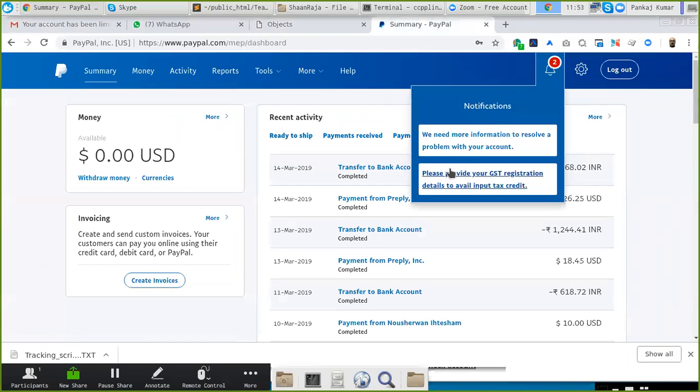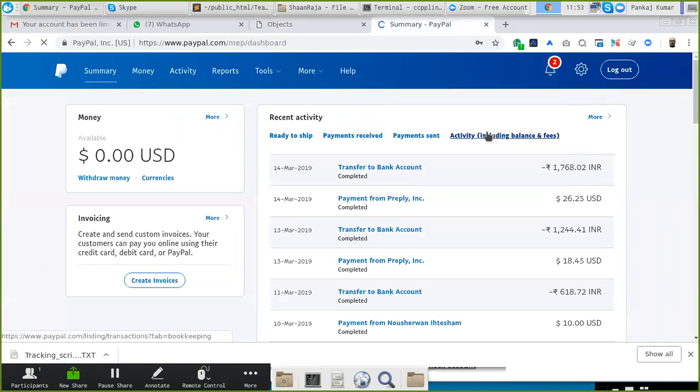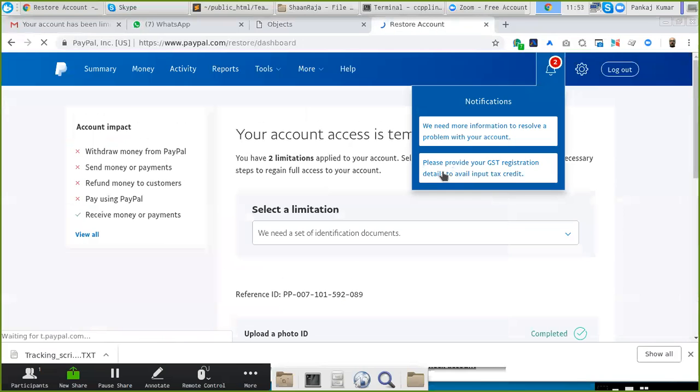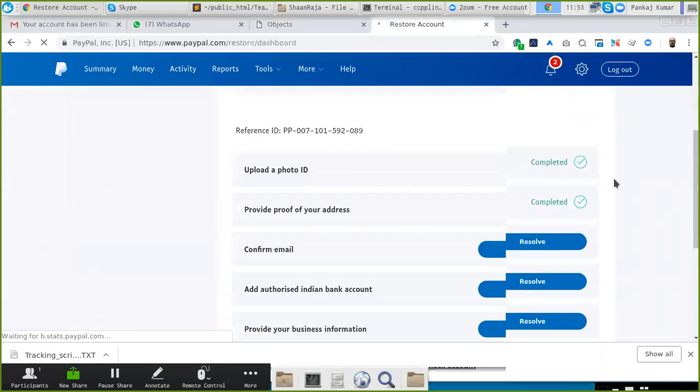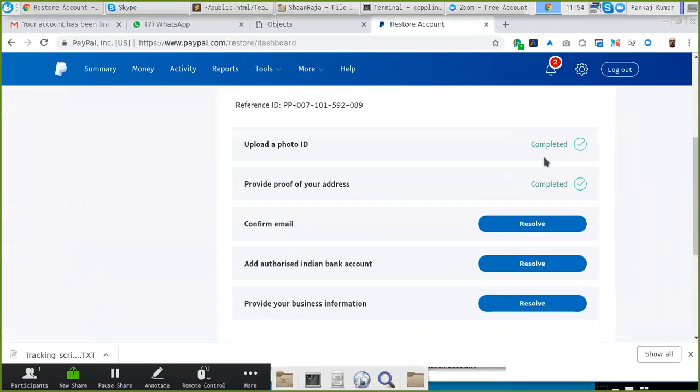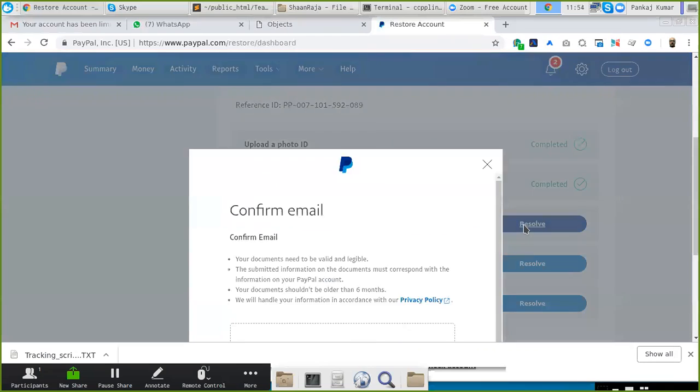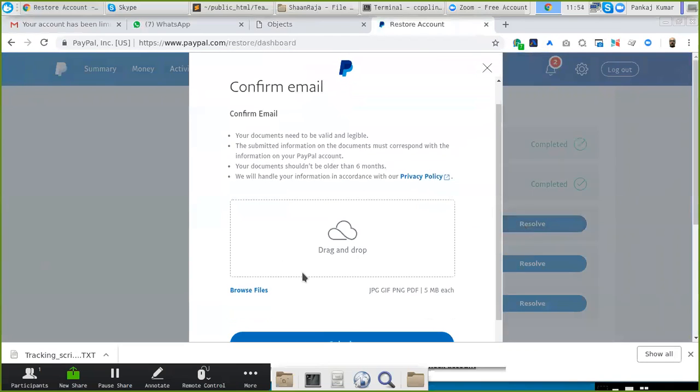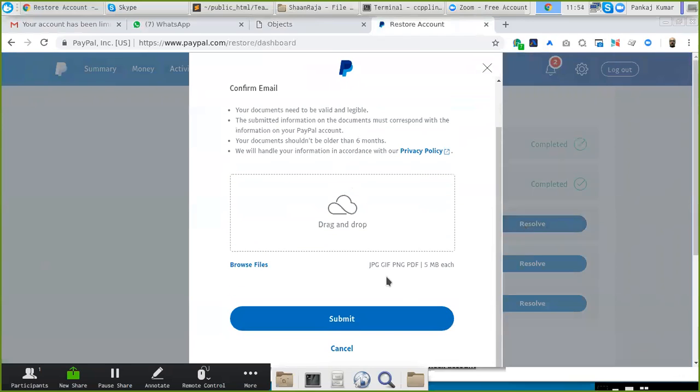So this is the notification. I'm clicking it here to get more information, and let me demonstrate. Here, upload a photo ID is completed, proof of address is completed, and now it says confirm email. So I have to click on resolve. Now it's asking for uploading a file. Which type of file should I upload here first? A PDF or JPEG? Here it is written JPEG, GIF, PNG. Let me just log into my Gmail account.